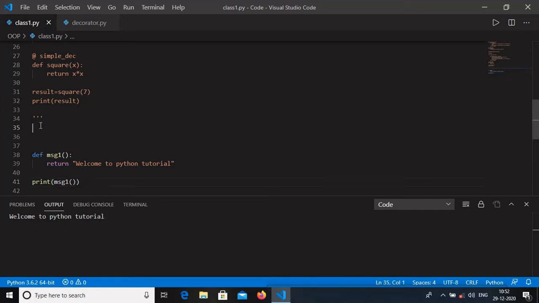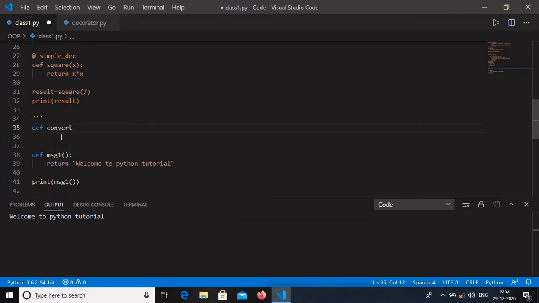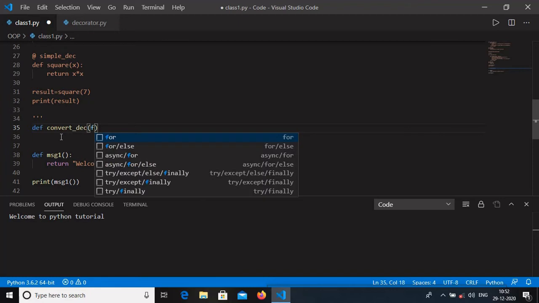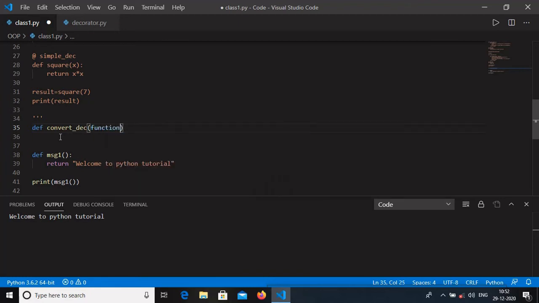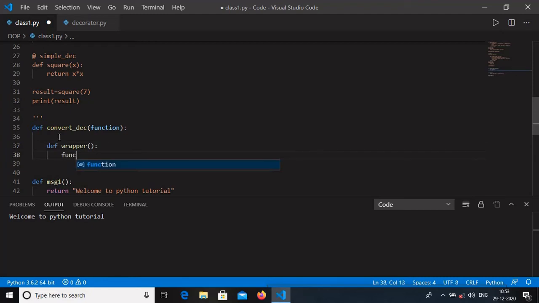So I write the decorator. What decorator do I write here? I just write the decorator which will convert, and you can write the name of the function of your choice. That decorator name can be anything. So I just pass the parameter, let's say function, and inside that I create a wrapper function, and inside that function we can just assign the function to the variable func.